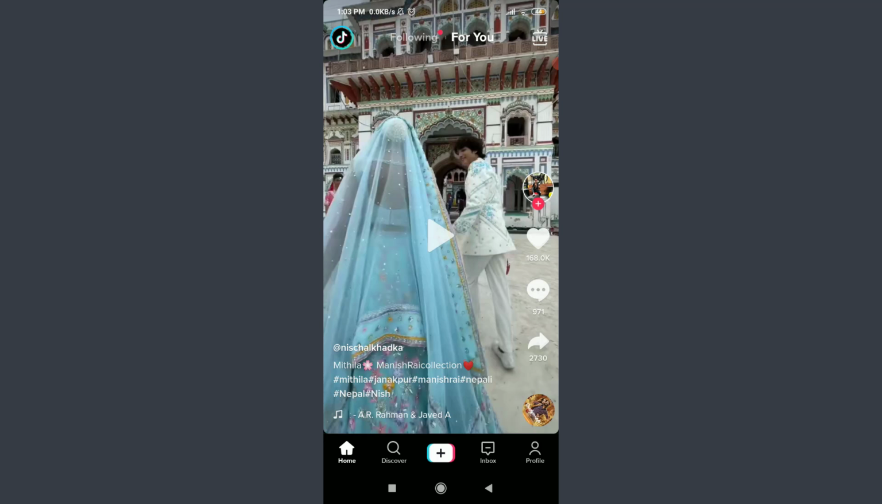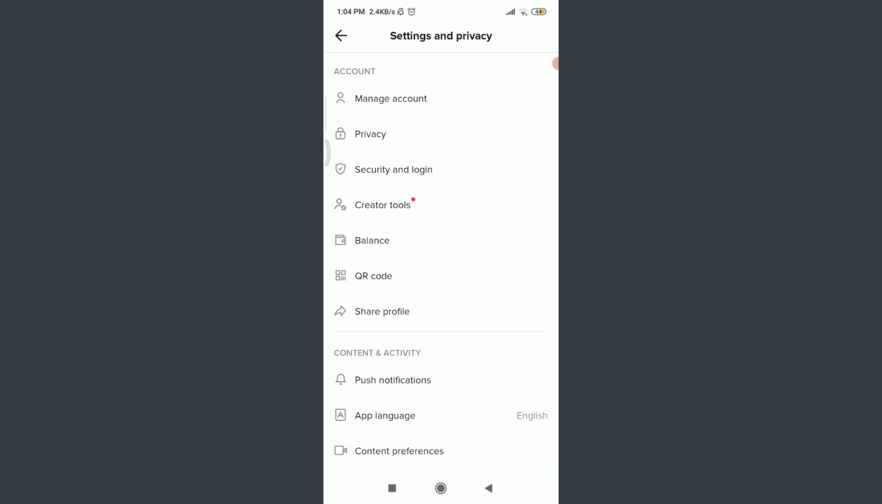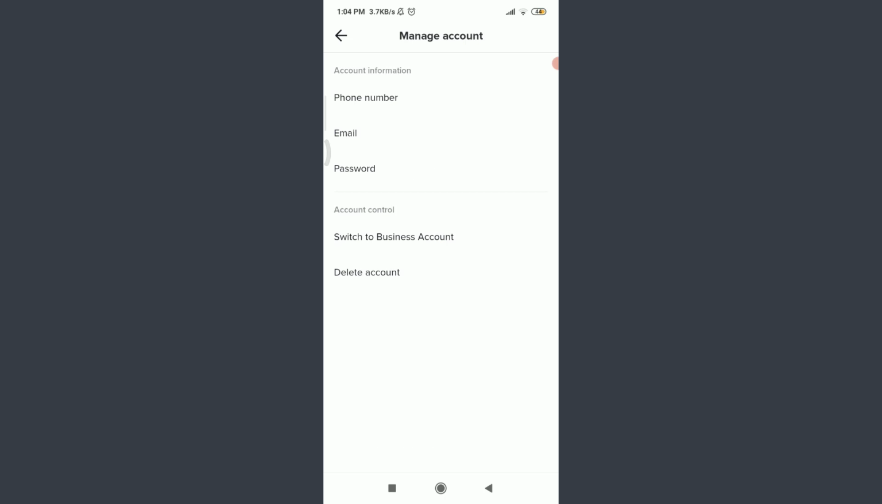I am already logged in. Make sure you are as well. Now tap on this profile icon on the bottom right corner. Tap on these three straight horizontal lines on the top right corner. Tap on manage account. On the top of this account section, tap on delete account.